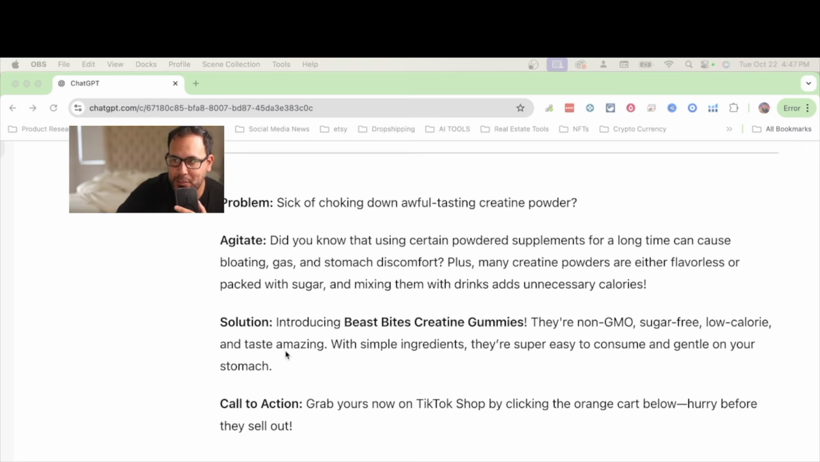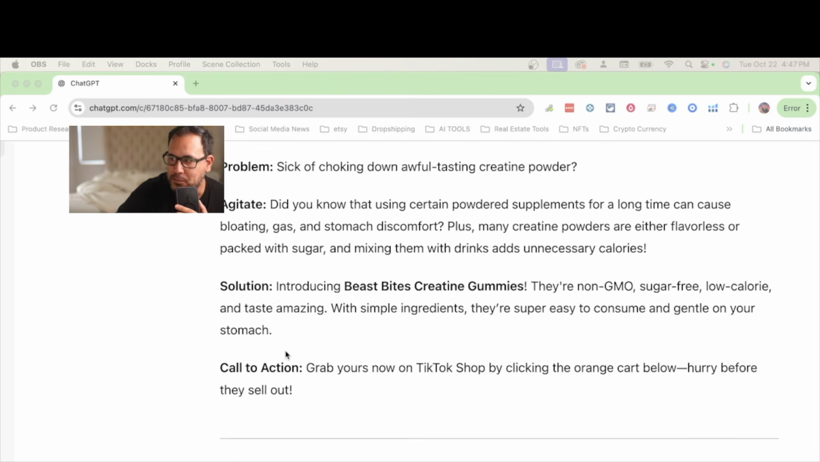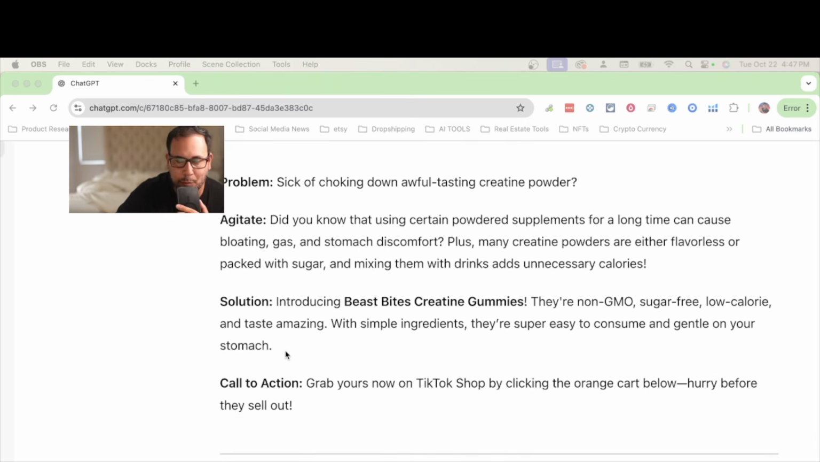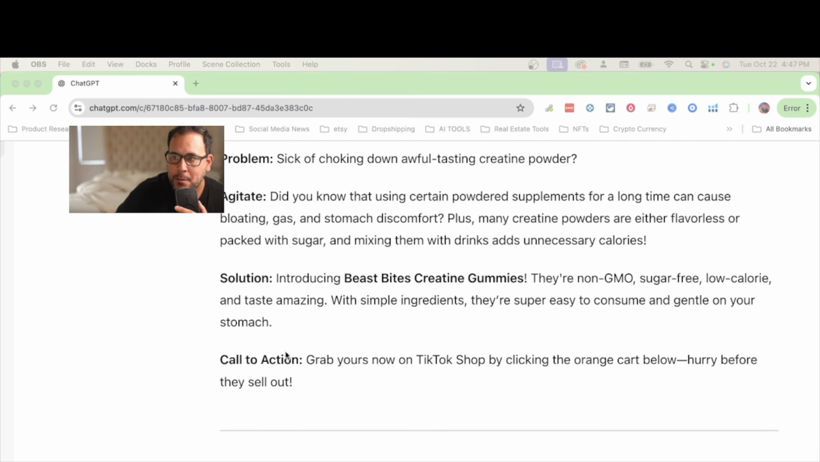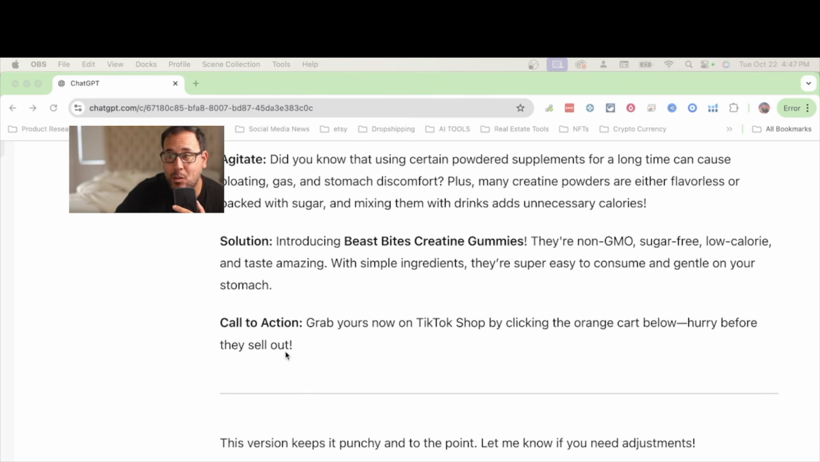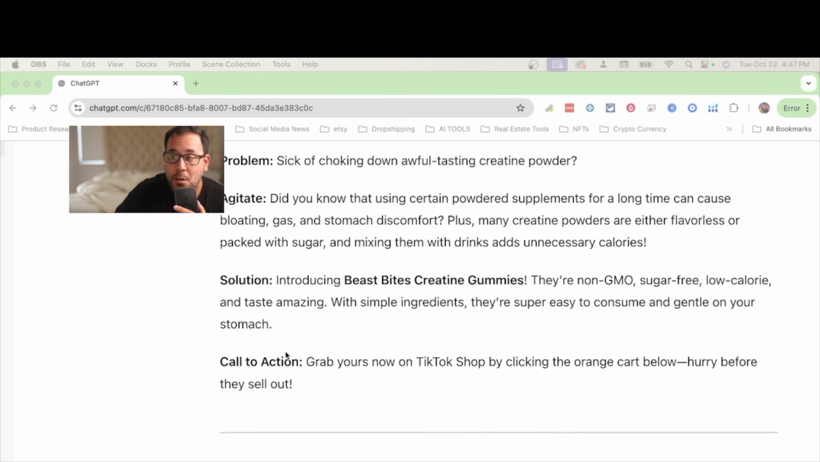It breaks it down in a very easy to understand way. So here's the problem, here's the agitate, the solution, and the call to action. Okay, so everything is here. It looks pretty clean to me. You can always refine it a little bit more, but based on what I'm seeing, I'm pretty happy with the results. So then we can go ahead and use this as our hook and copy for our video.